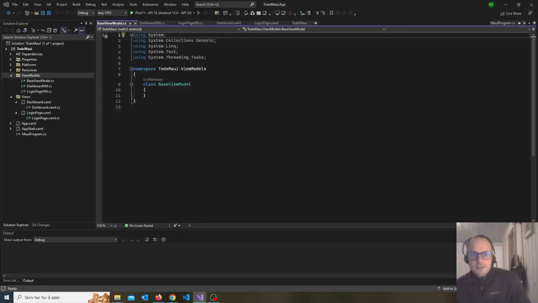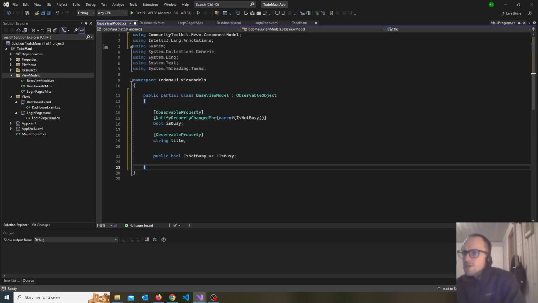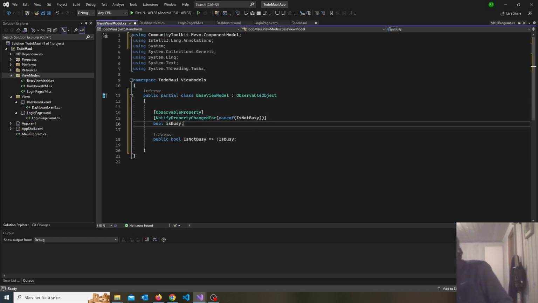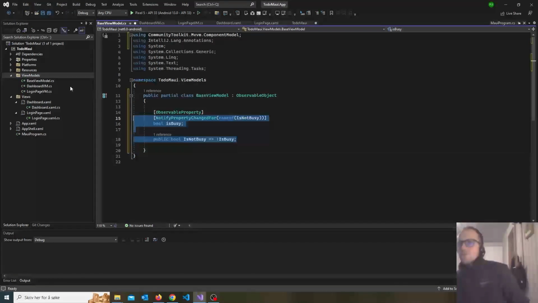So inside of base view model, we want to make it a public partial class, base view model, and inherit from the observable object, and have an observable property of isBusy, and notify the changes of isBusy to isNotBusy. You can have a title here as well. We're not going to use that in this case, so let's just delete that one. And we can have the base view model ready.